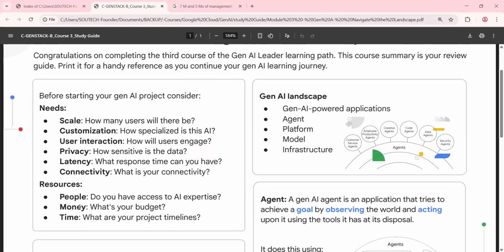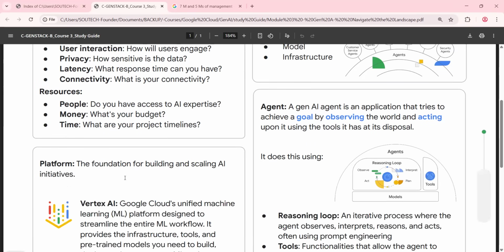When it comes to money, what budget do you have? Do you want to start an AI project at a very small scale or at a large scale? How much time do you have? That would tell how you're going to work and deploy your project.